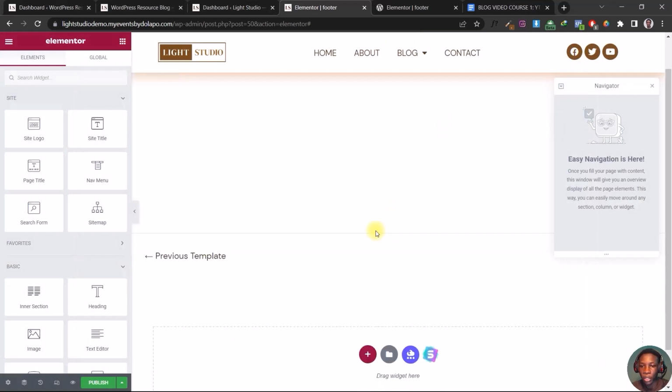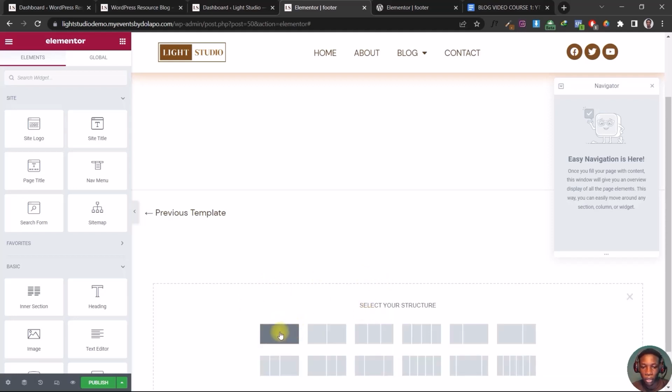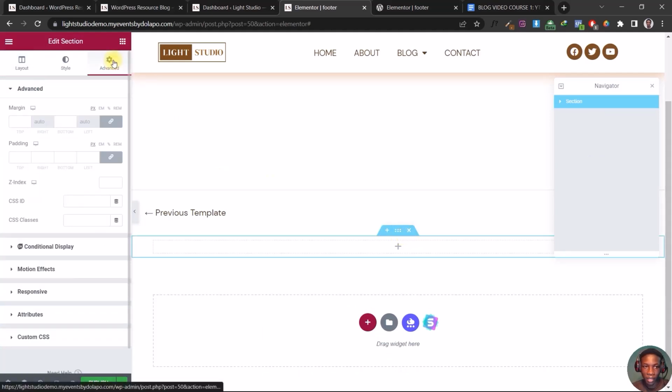So in order to start building your footer, you just need to scroll down. This area you're seeing here, this is the footer area. Now here, this is familiar to you now. What you can do here is just create a section. Remember your container. So this is our container here. So what we can do is click on it here, then click on advanced. Now what we want to do is to set the padding.